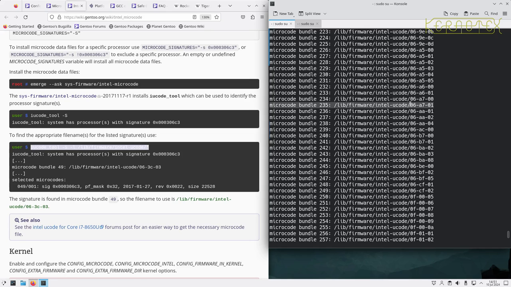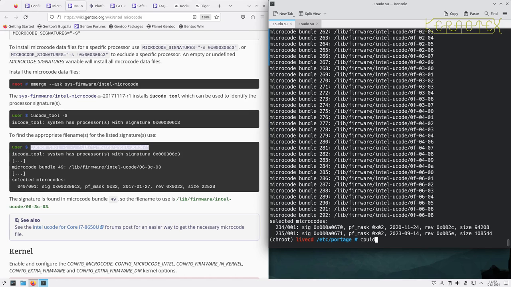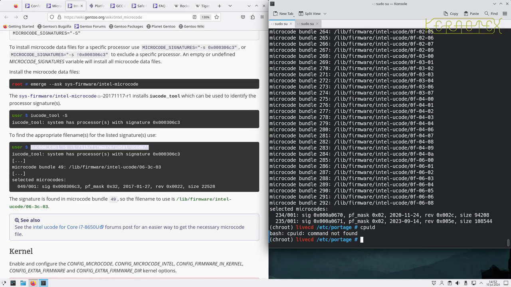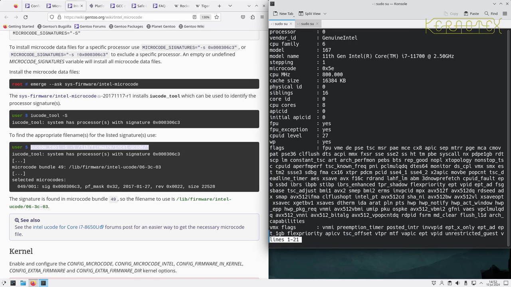And that should match the CPU ID for this processor, 06A701. So we do cpuid. No, it's not on there. cat /proc/cpuinfo. Let's do it through less, otherwise it'll be pages and pages.